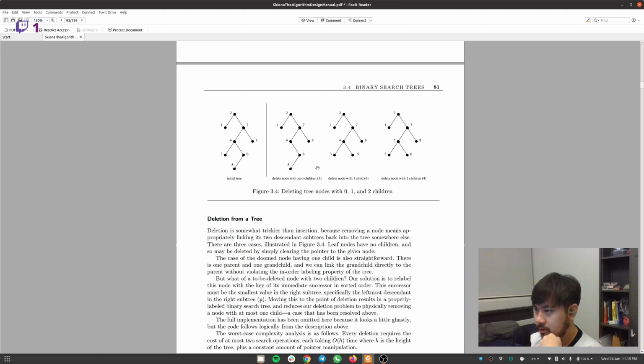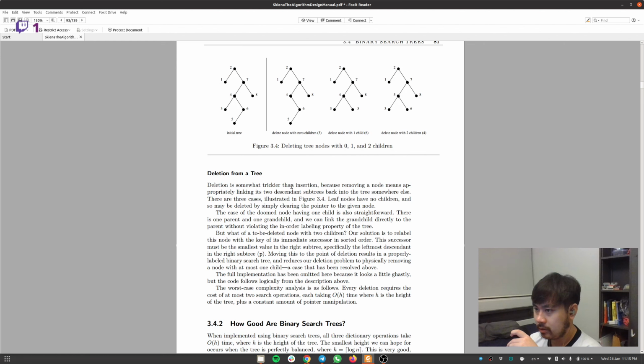With no children, delete node with no children, like deleting node 0 with no children. 3, and then delete with 1 child, like 6, and then with 2 children, like 4. There's 1 parent and 1 grandchild, and we can link the grandchild directly to the parent without violating the in order. Yep.